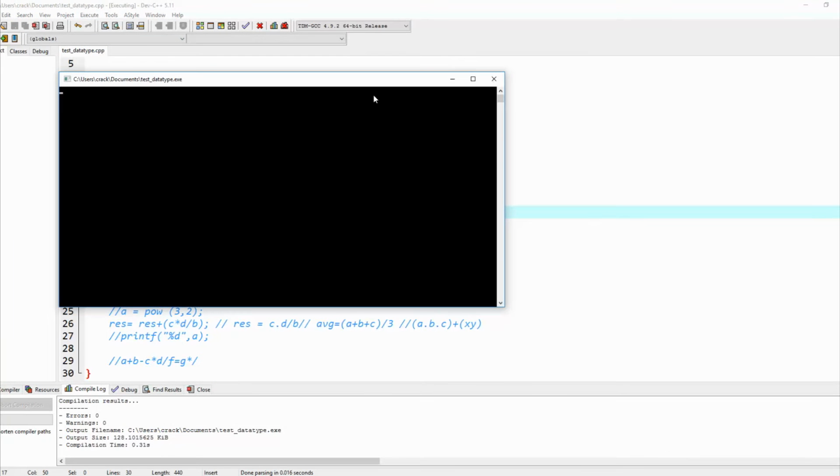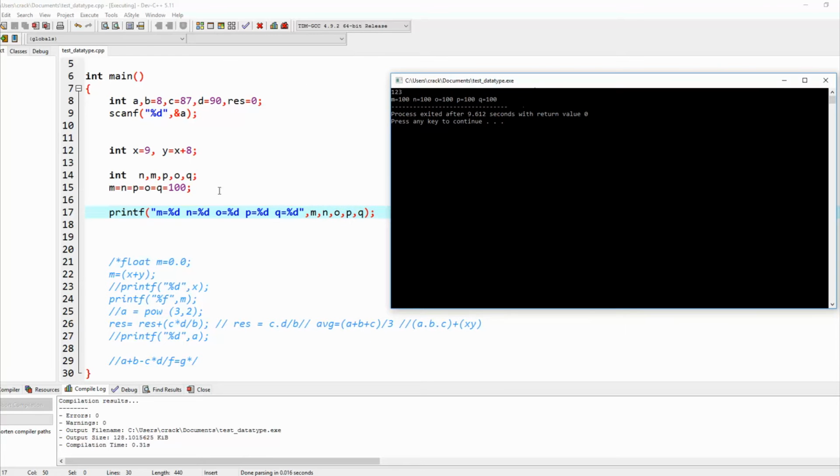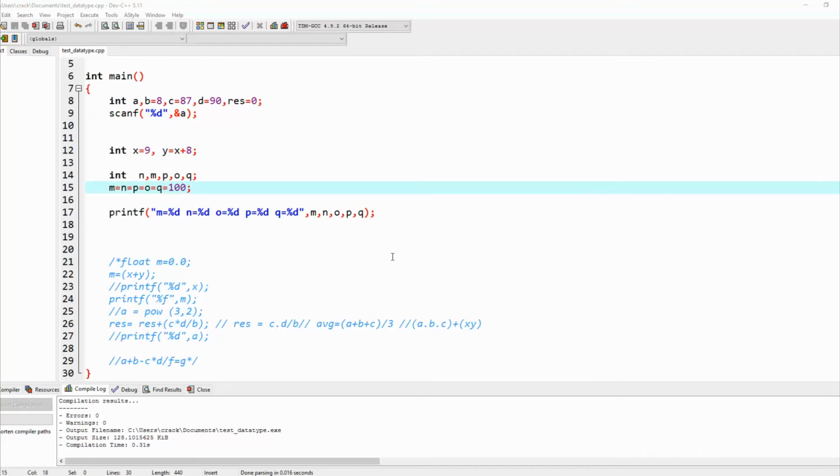Okay, so as you can see, there is a scanf statement, so the computer wants some input. Let's give 1 2 3, and as you can see, I have not output the value of A, so there is no output. But you can see what I'm trying to show you guys, that you have declared just one M, N, all equal to 100, and it is showing that every variable has 100. So that's the type of ways you can declare variables.